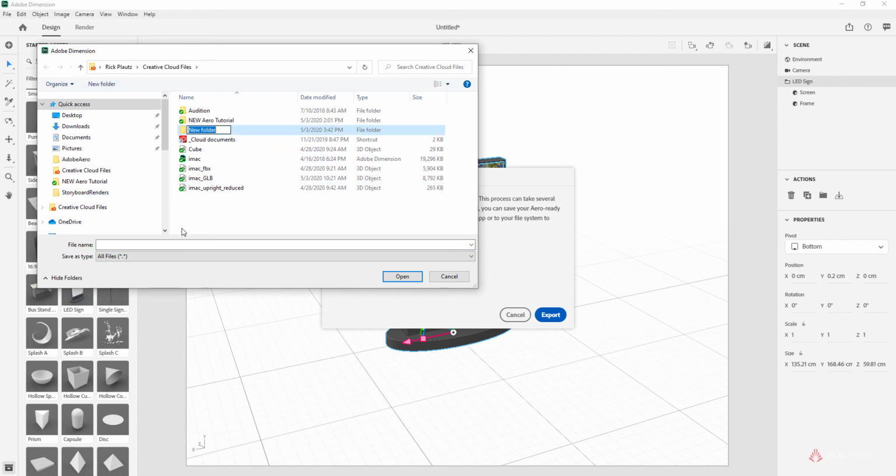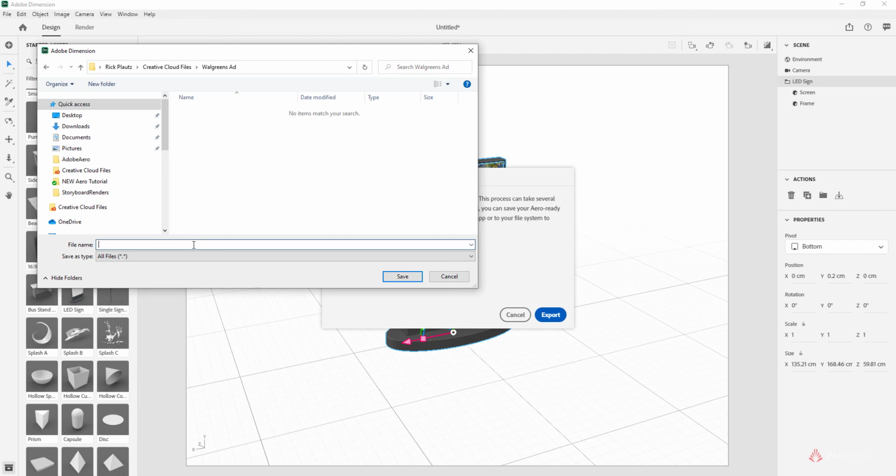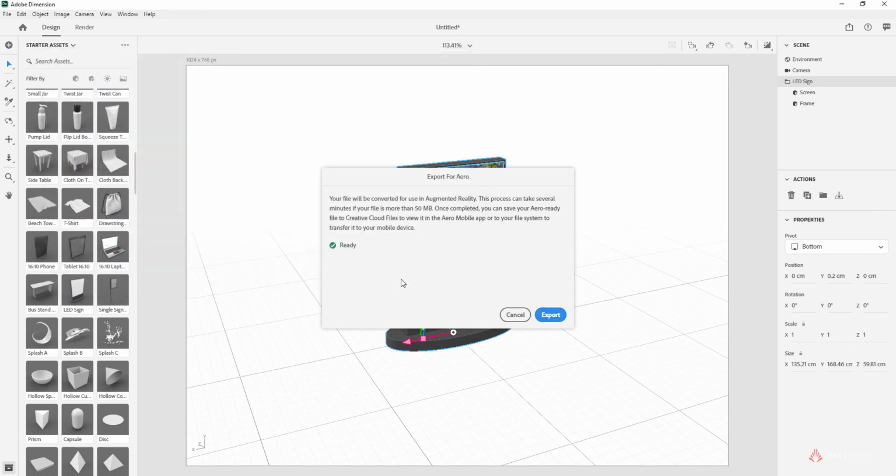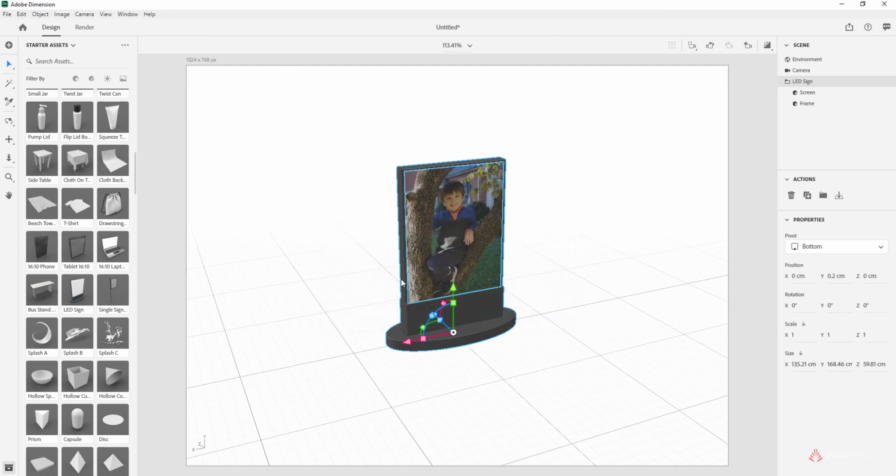So I'm just going to make a new folder just to keep this organized. Like that. Go in there. LED screen. Hit save. It'll export it and then send it to the Creative Cloud Files cloud folder. We'll go to that. We'll get back to that in a second.